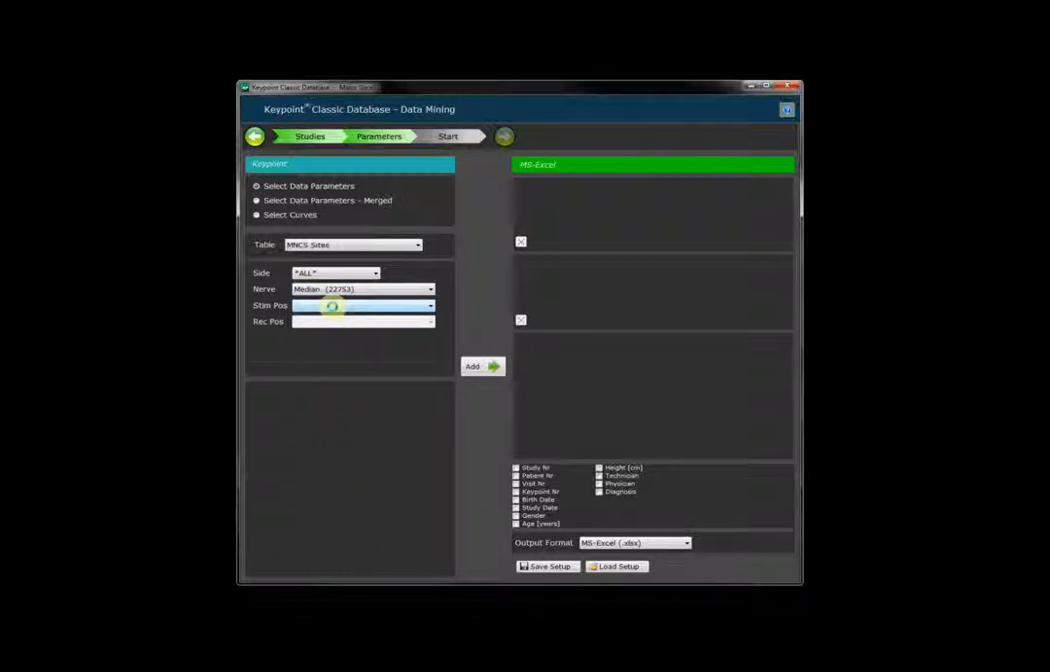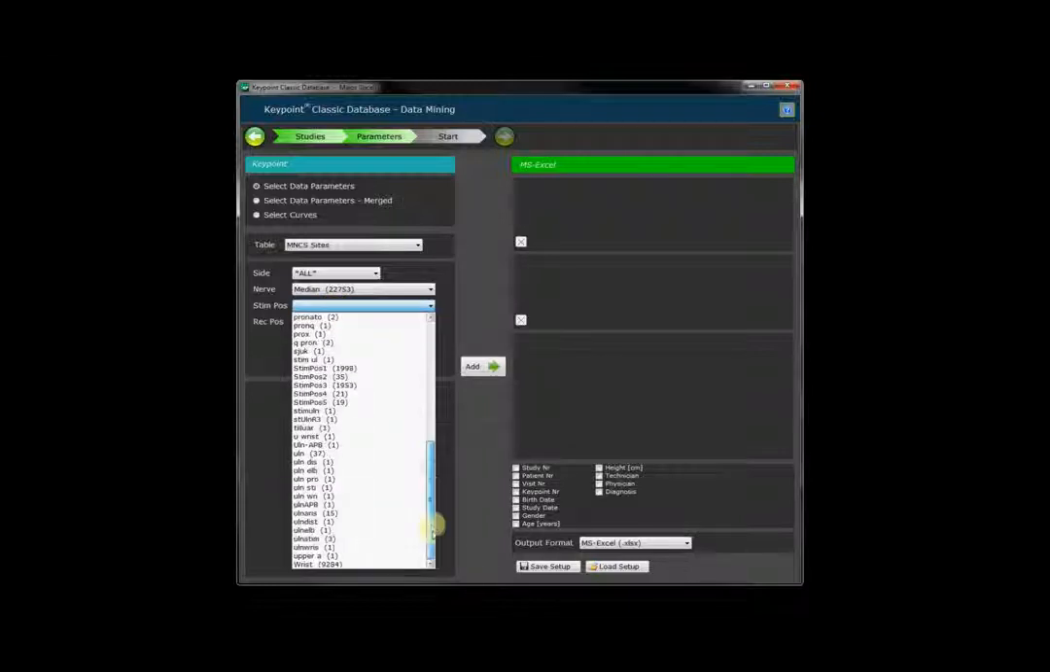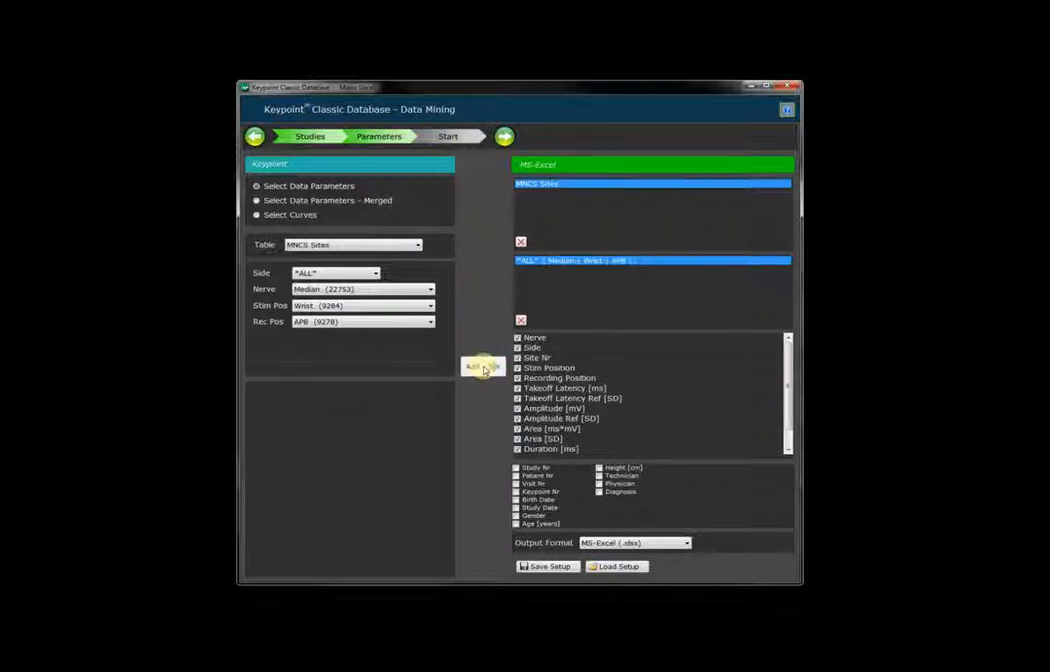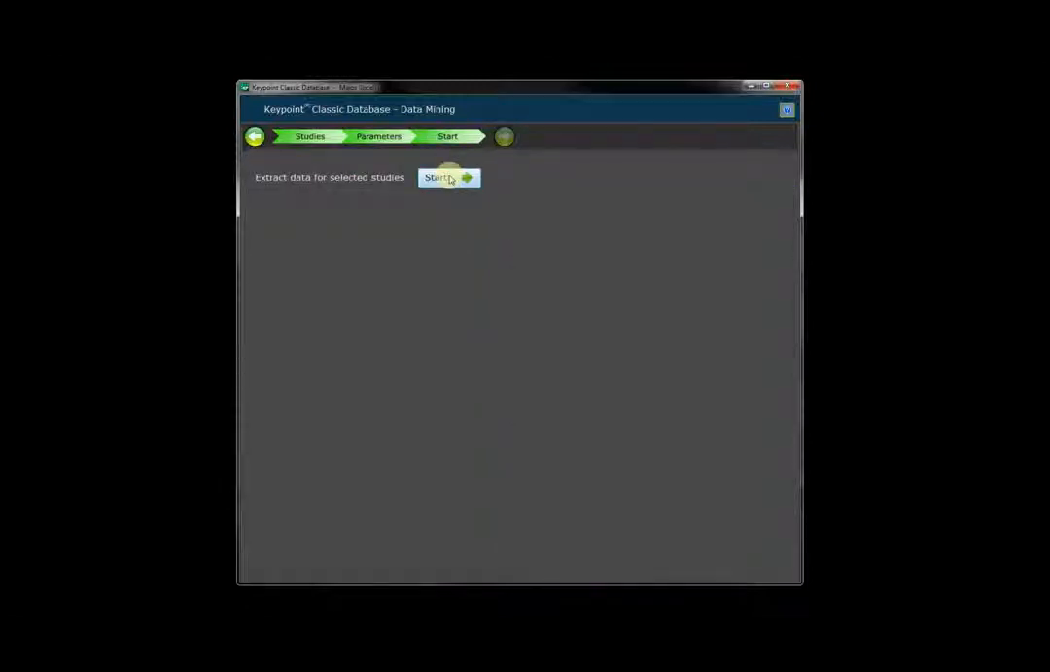I select wrist stimulation point and APB as recording site. I add this anatomy selection and then choose the parameters to extract. Let's keep all parameters and add some patient data as well. Let's include patient's age and height. I click Next and start the extraction.